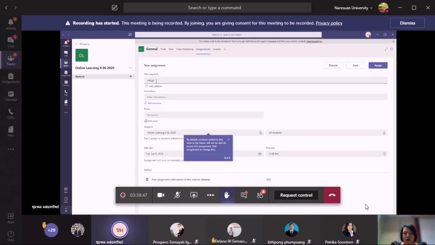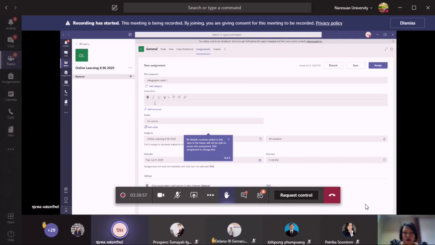Infographic work one. For the instruction, you can describe your work here. What do you want them to work on or do for you for your work? You can type here.